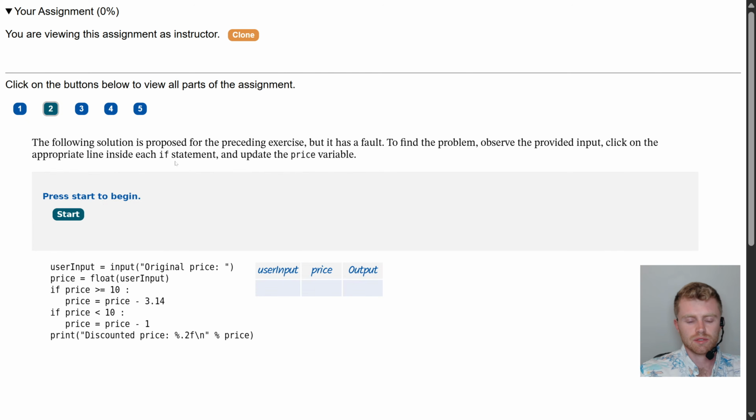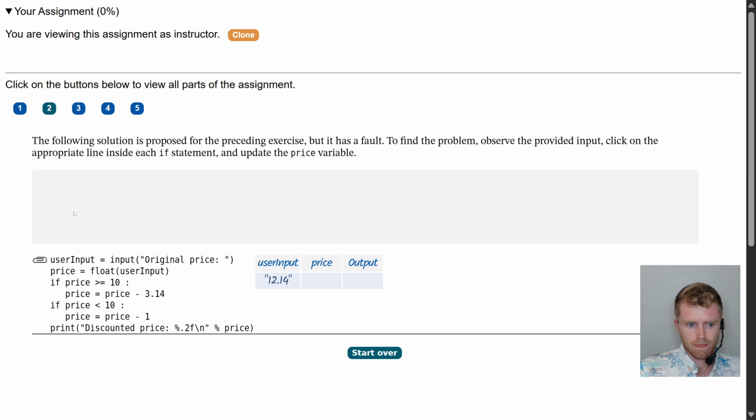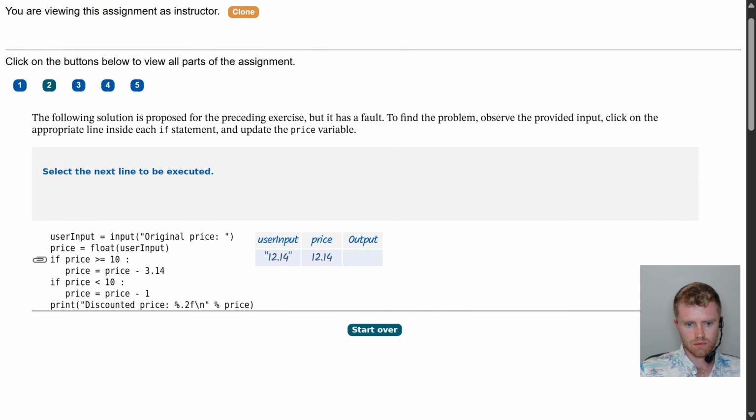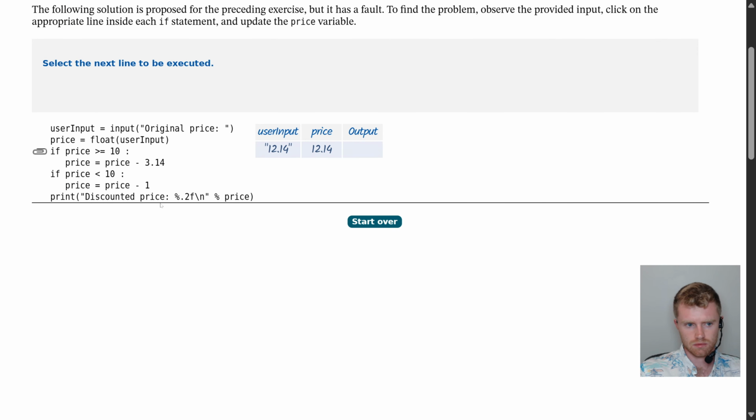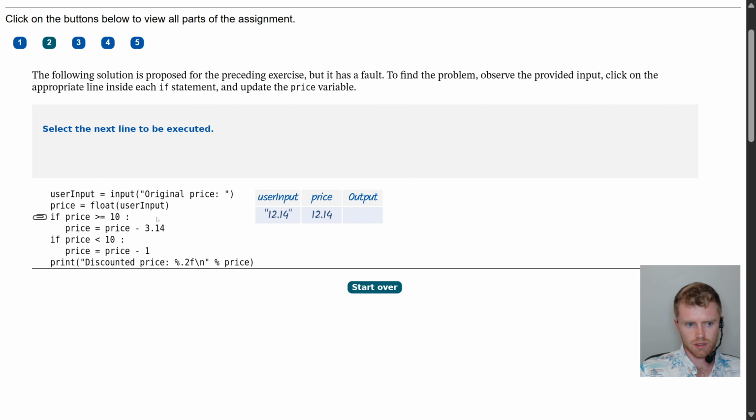The following solution is proposed for the preceding exercise, but it has a fault. To find the problem, observe the provided input, click on the appropriate line inside each if statement, and update the price variable. User input, whoops. Okay, user input equals 12.14. I think that's a 14, not a 19. Price equals 12 point, okay, we're converting from a string to a float.